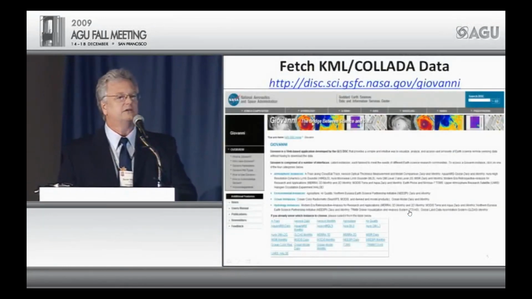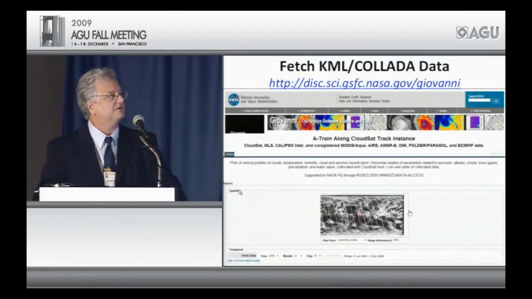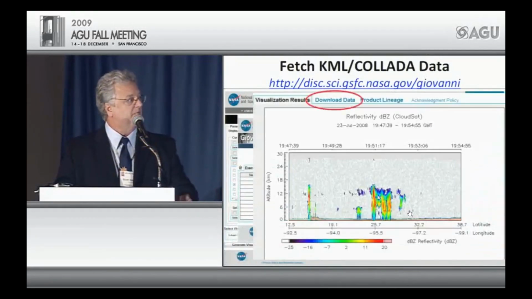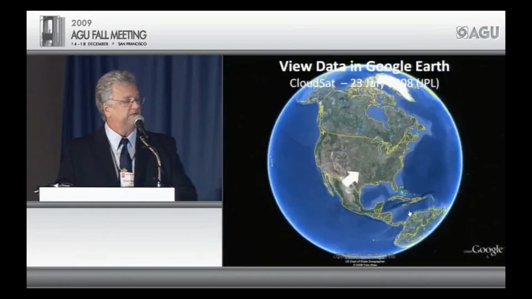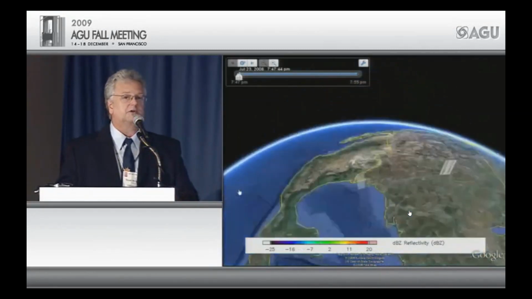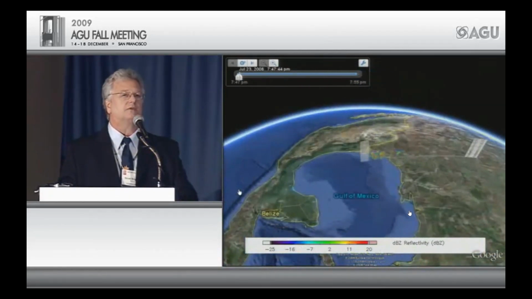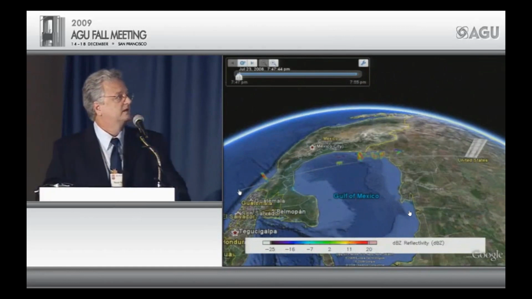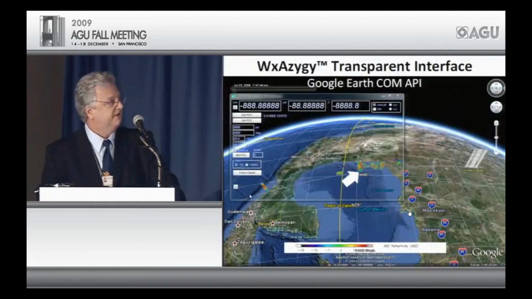So first we need to go get data. This is courtesy of NASA through the GIScience project. There's a lot of clicks to do. And we come up with this particular image of CloudSat data. I like this particular data set. It's Hurricane Dolly on July 23rd, 2008, over the Gulf of Mexico. Very nice set of data.